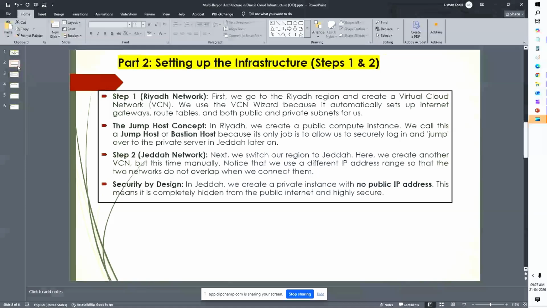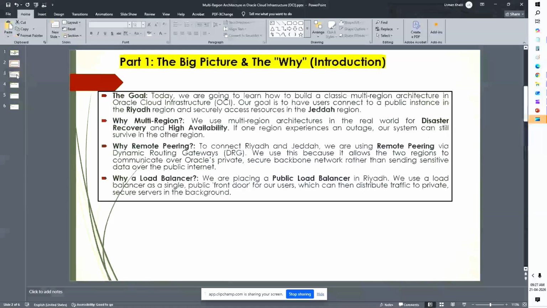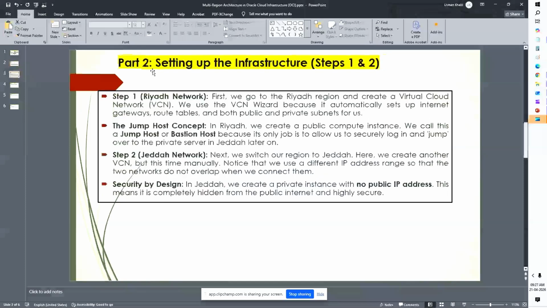Okay, this is part one, the big picture. This is the introduction. Now part two, setting up the infrastructure. Step one, Riyadh network. First, we go to the Riyadh region and create a virtual cloud network. We use the VCN wizard because it automatically sets up internet gateways, route tables, and both public and private subnets for us. The jump host concept: in Riyadh, we create a public compute instance.